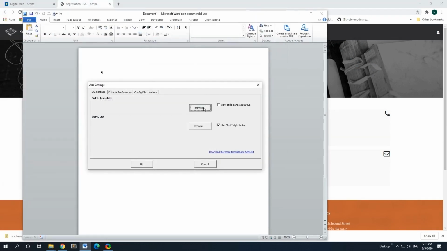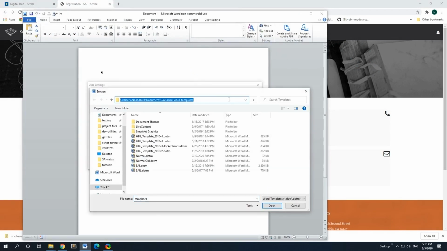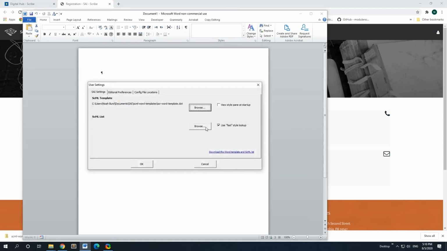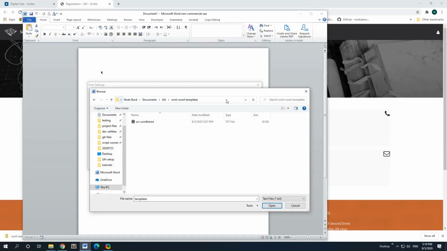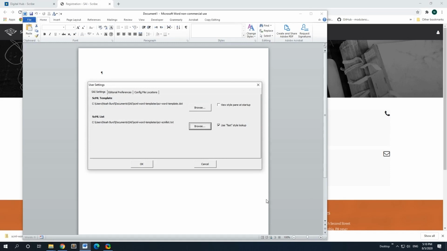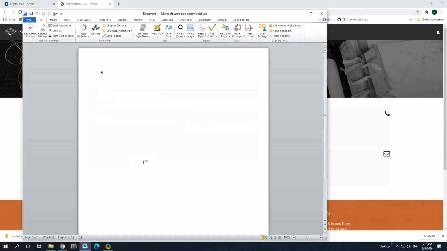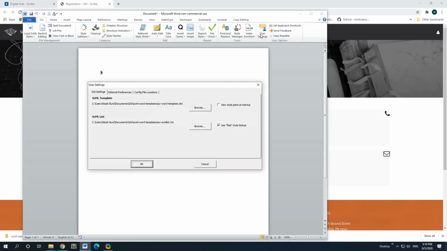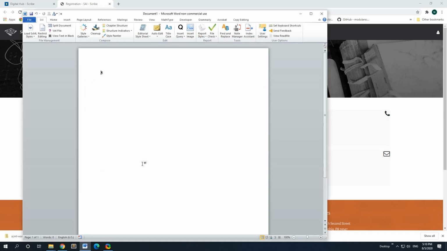Direct the SCML template to point to the SCML Word template .dot file, and direct the SCML list to point to the scmllist.txt file. These locations only need to be set once and will remain in place when updating the SAI. If you don't receive a prompt, you can set these file locations directly by clicking on the User Settings button in the SAI toolbar and changing the file locations from the SAI Settings tab. The installation is now complete.